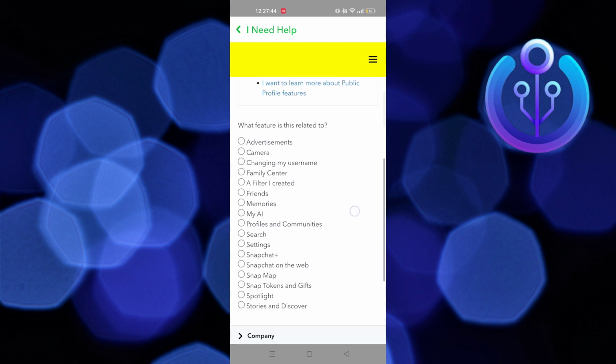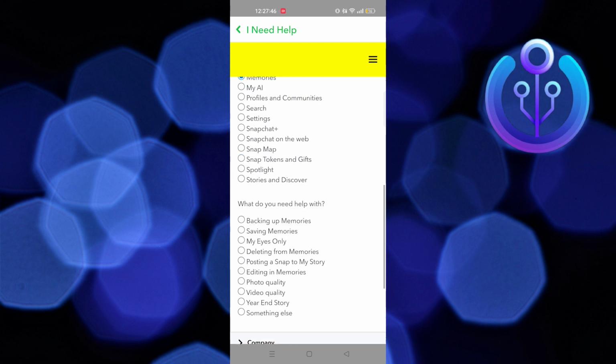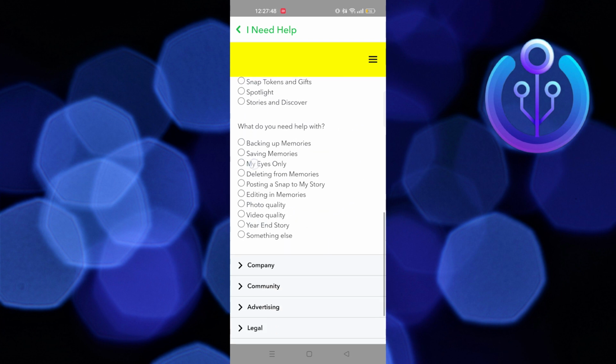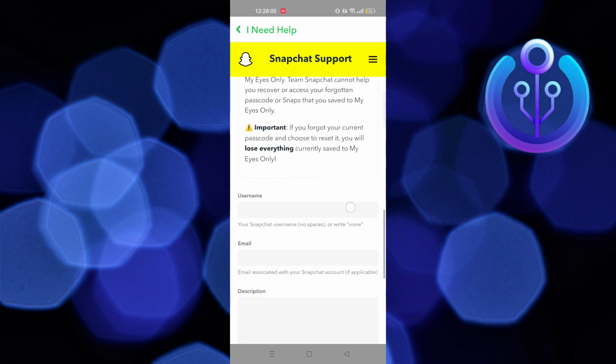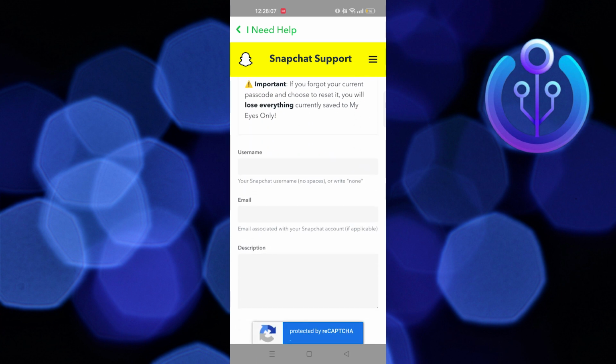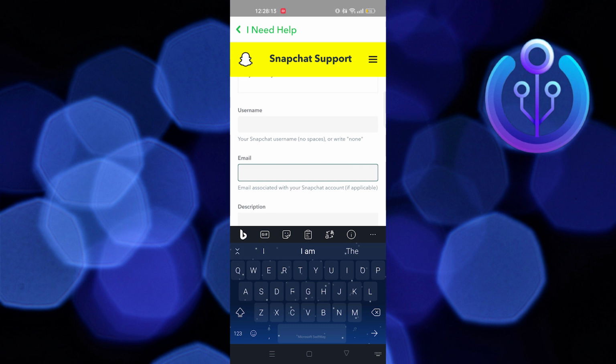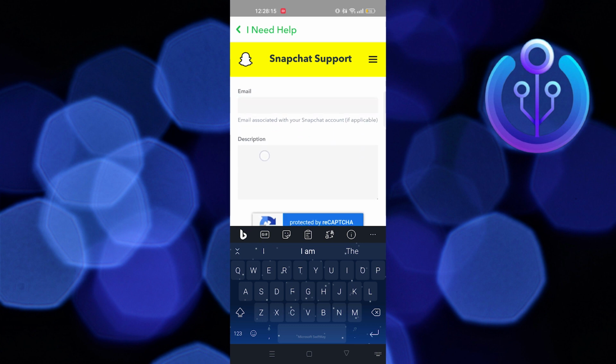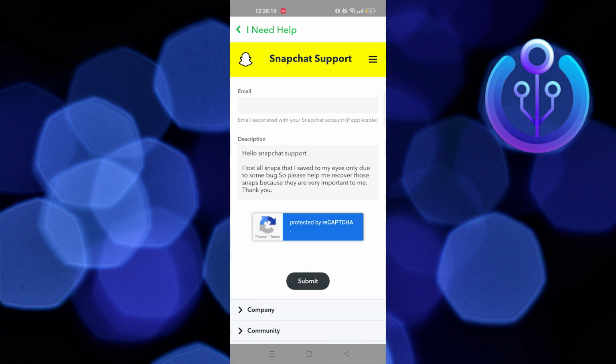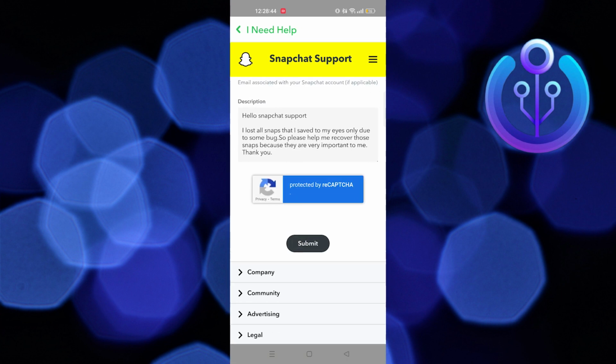Scroll down and select the option of Memories. Then select My Eyes Only. Next, scroll down. You need to add your username. Then add email. Lastly, add a description of your problem. Let's fill all these areas. Once you're done, tap on Submit.